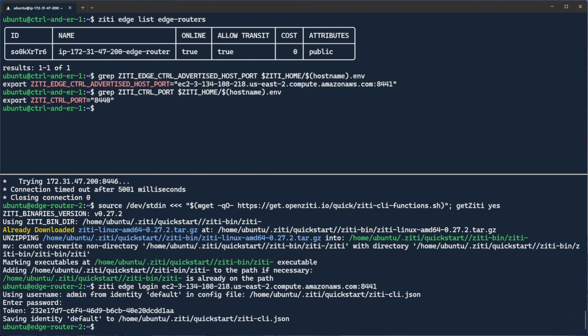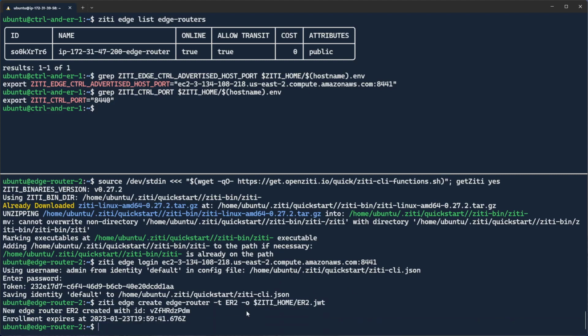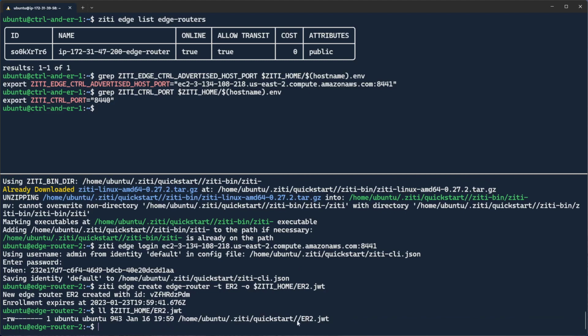but you could certainly run it on the controller if you want and then transfer the JWT. Next, I'm going to run a command to create edge router 2, and I'm going to output the JWT to the specified location. And you'll see this JWT was created in my ZD home directory, which is going to be the quick start and ER2. Don't worry about the double slash, small little bug there.